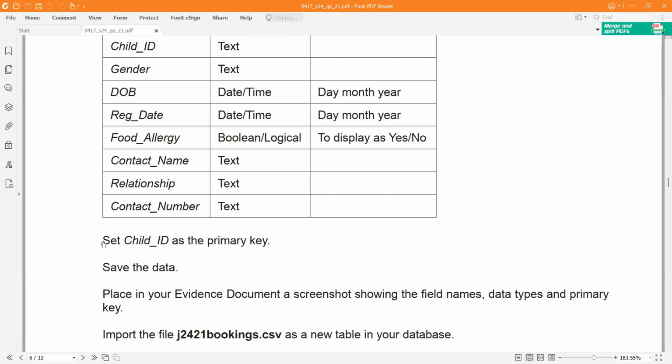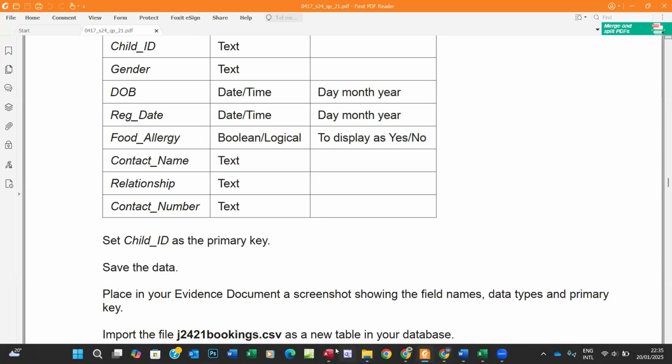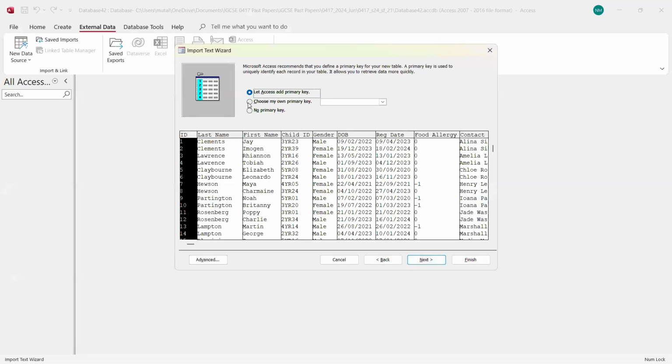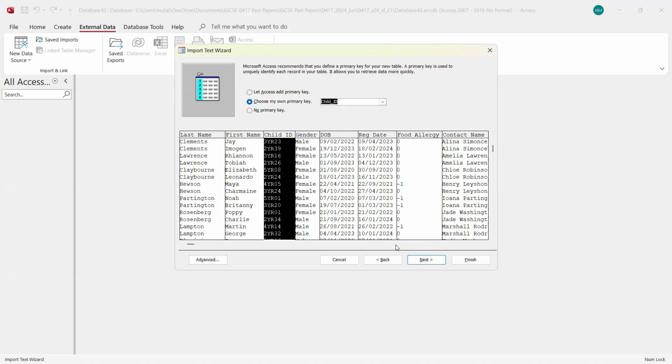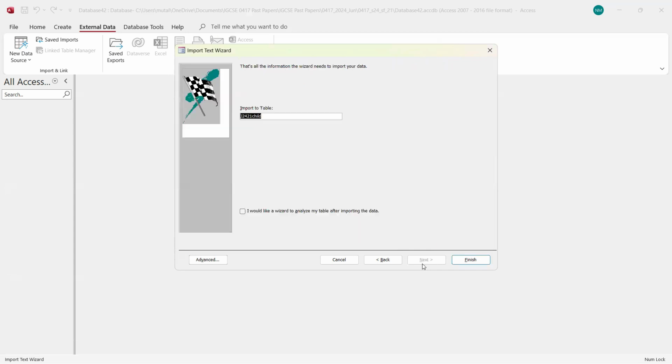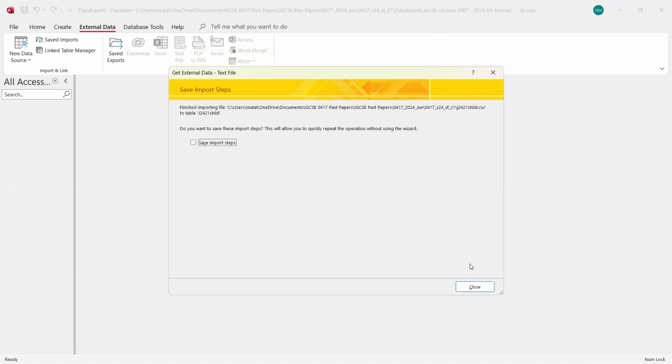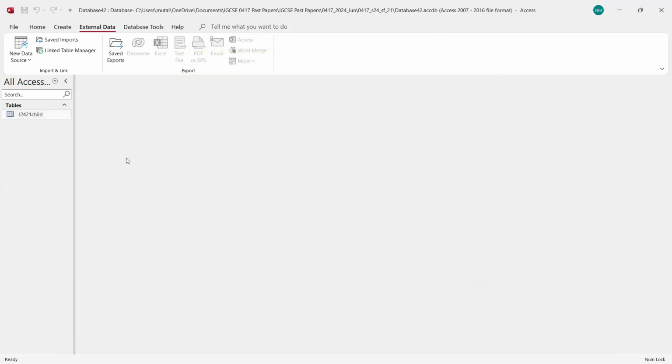Here they've told us to use child ID as a primary key. So click on choose my own primary key, set it to child ID, next, click on finish. Close. So our table has been imported.